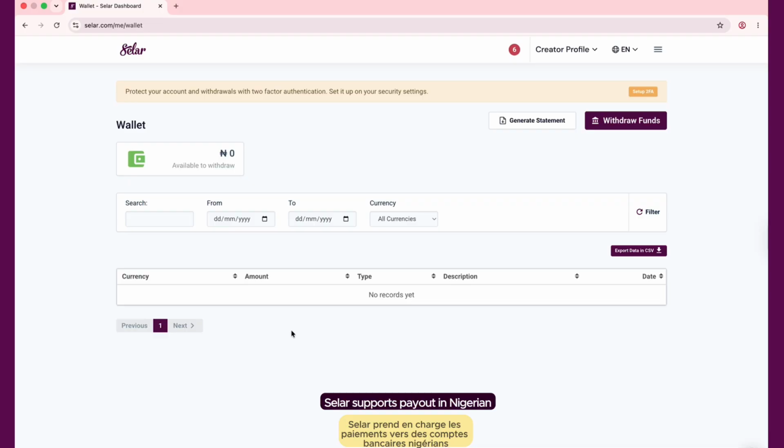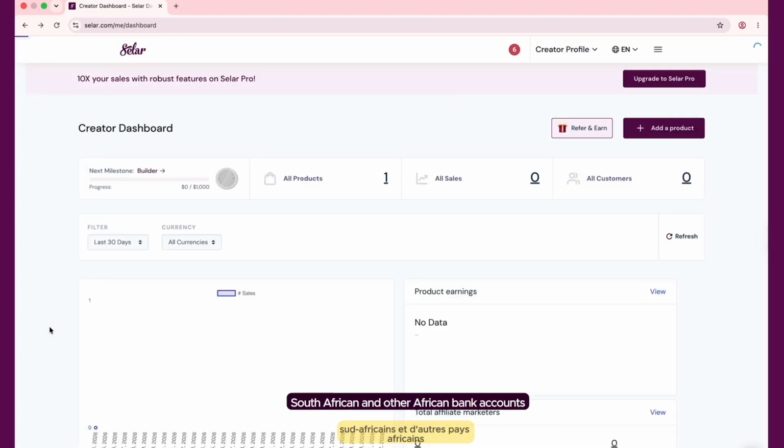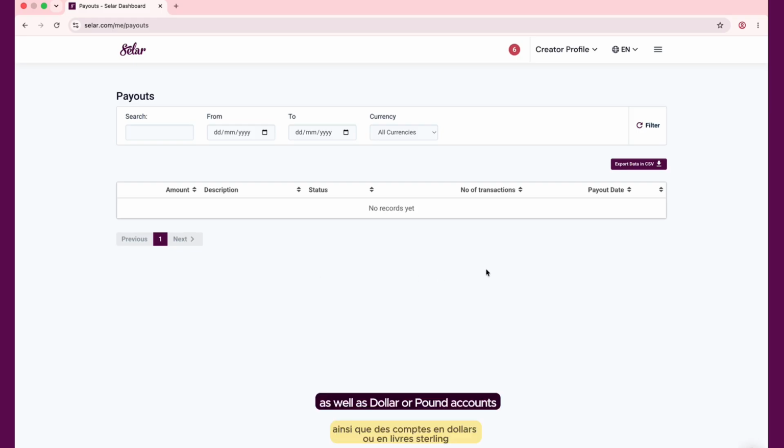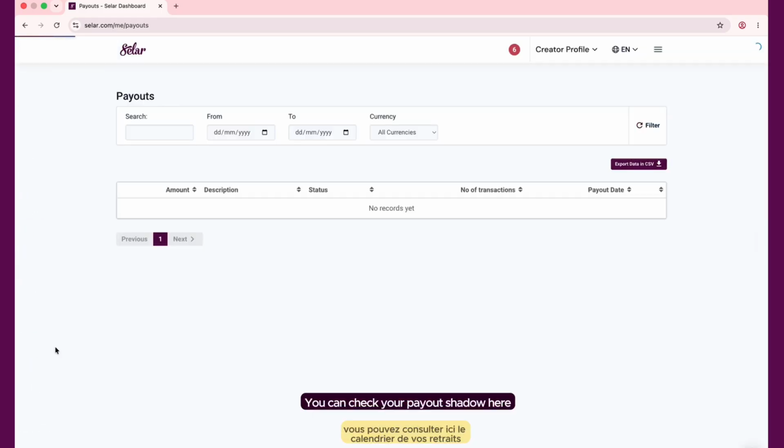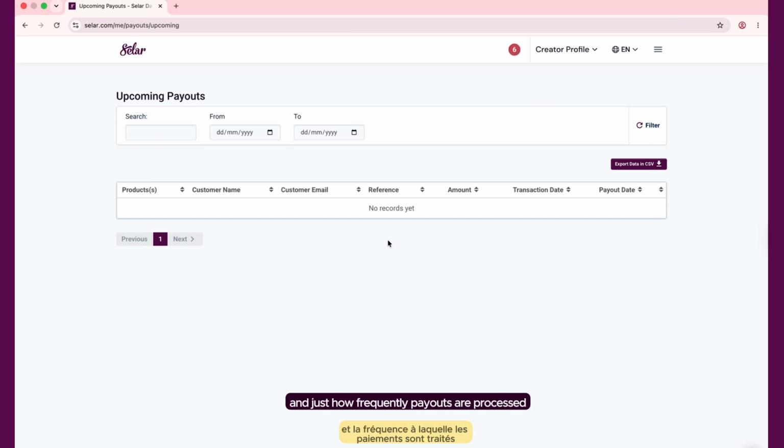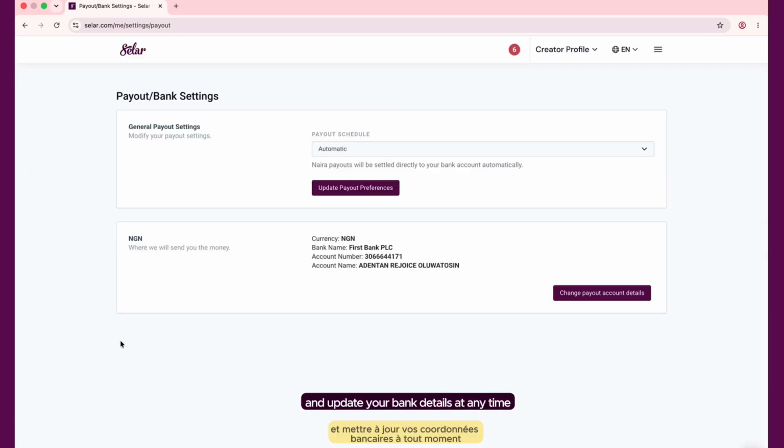Selar supports payout in Nigerian, Ghanaian, Kenyan, South African, and other African bank accounts, as well as dollar or pound accounts for international creators. You can check your payout schedule here and just how frequently payouts are processed, and update your bank details at any time.